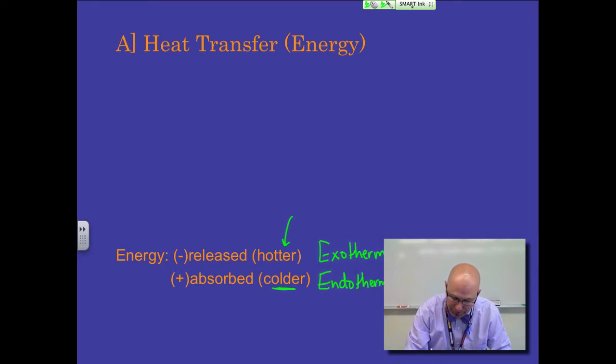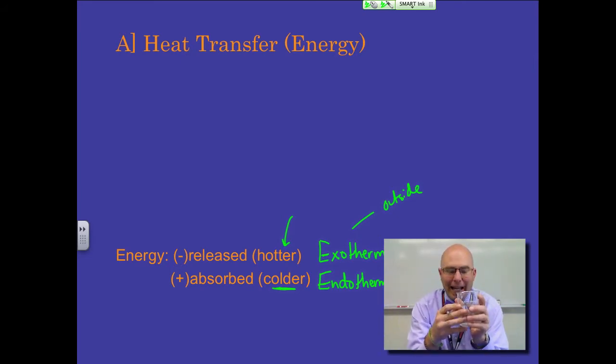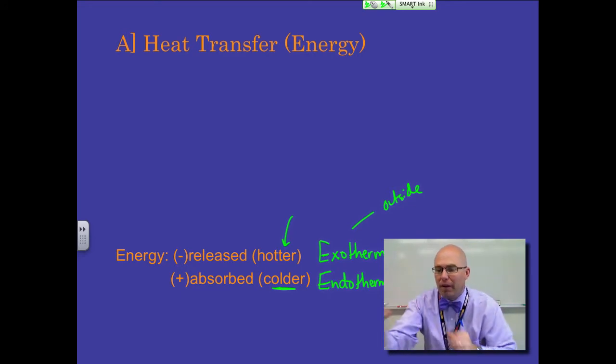and that is called an endothermic reaction. So exo, just like an exoskeleton that's on the outside: exothermic, to the outside, it feels warmer. And endo is an absorption. If I put some substance in my beaker and it absorbs heat, my hand's going to feel colder because it's absorbing some of the energy from my hands.